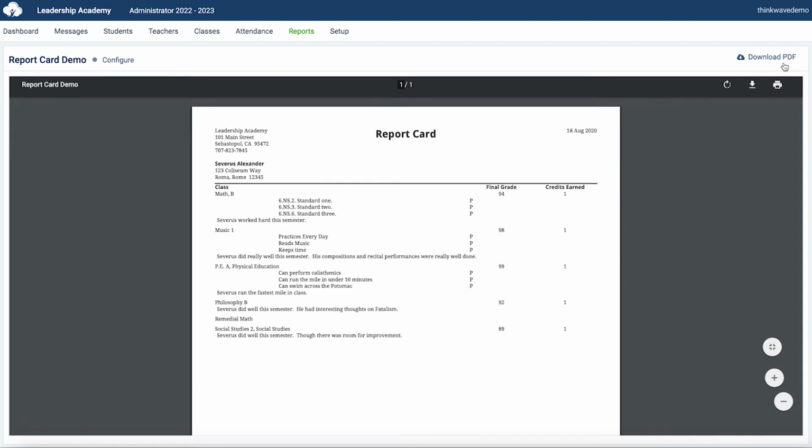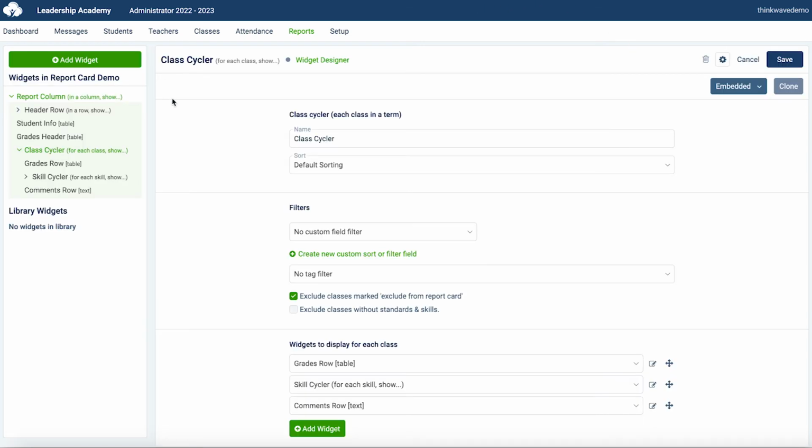This report is really starting to come together, but there's still a few little things missing. Like if we want this to be a progress report and send it out to parents, we'll need to change the title. And we'll need to designate the term for the report. So let's customize the title first. Let's go back to the first widget we created, the report title.